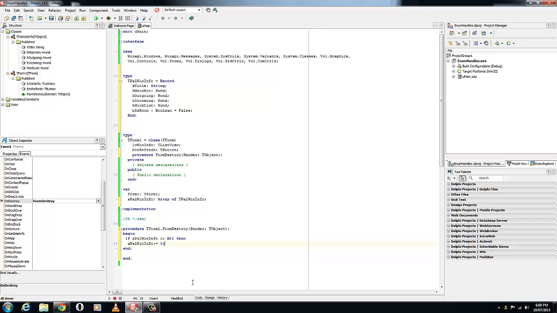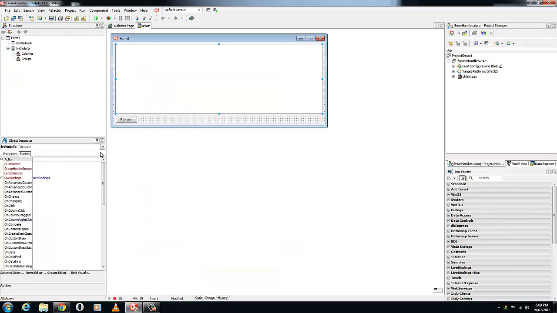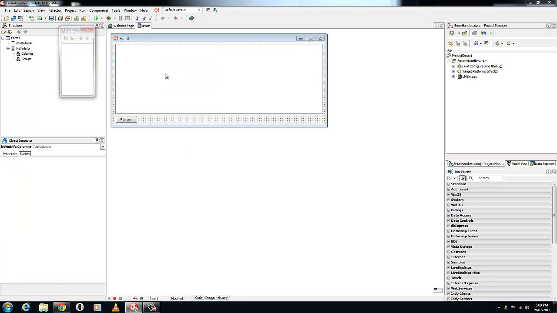So I guess the first thing we want to do, because we have a list view here, is make a function to add, well actually let's add the columns that we're going to be using.